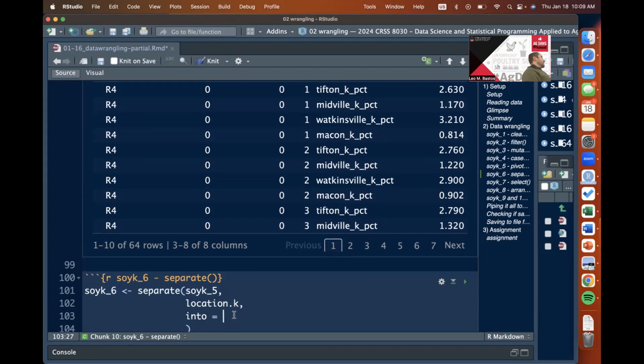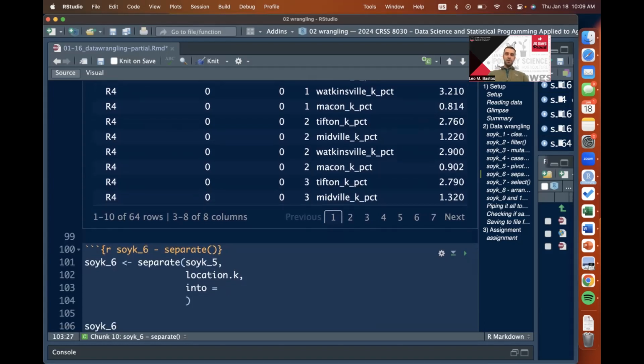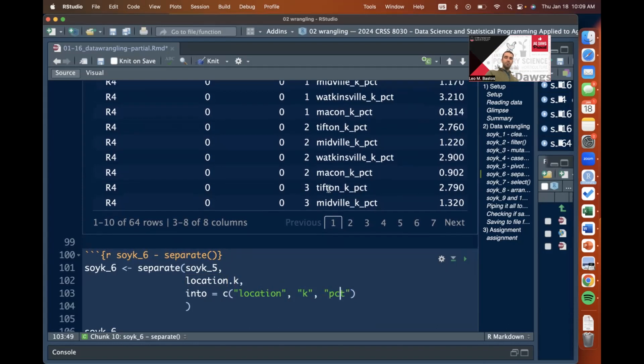Because we have three pieces, we have to give three new column names where those pieces will go. We do that through this argument called into. So I want to say into, and let's use the C function because we're going to give three values here. The first one, in quotation marks, I want to call location. Then you give it a comma. The second one, in quotation marks, is going to be called K, comma. The third one, in quotation marks, is going to be called PCT. So it's going to create three new columns, location, K, and PCT, where all the location names will go under the first column, K is going to go under the K column, and PCT under the PCT column.